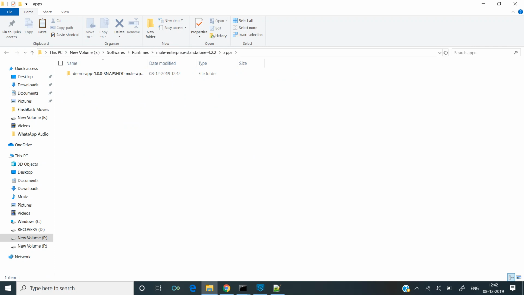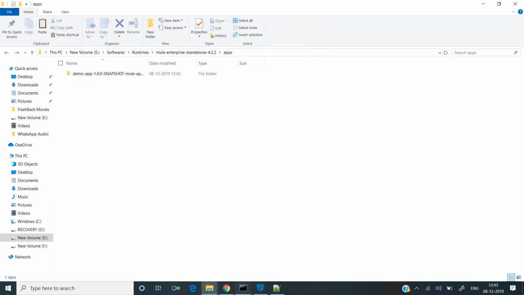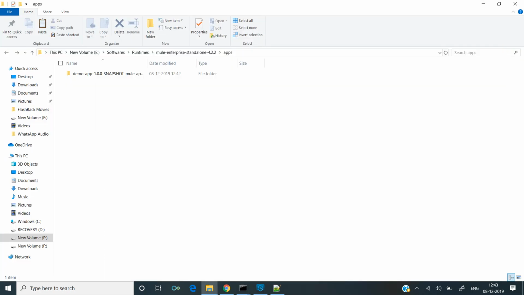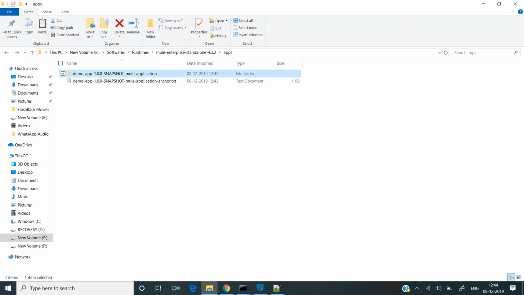So the moment I pasted it in the apps folder, you can see it got converted into a folder system, right? The jar got extracted and converted into a folder system. And if you can see over here, the application has started. So it took some time to start the application, but once you place the jar into this apps folder, it extracts the files from that jar, and then it also creates an anchor file. But now let's see if the application is successfully deployed and running.